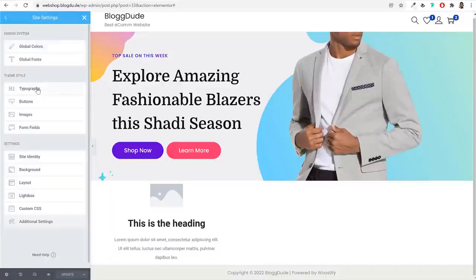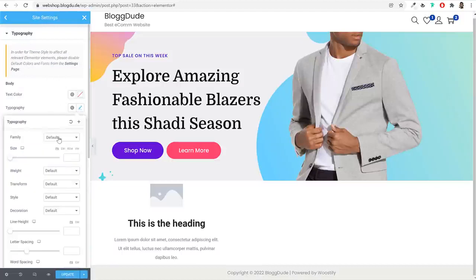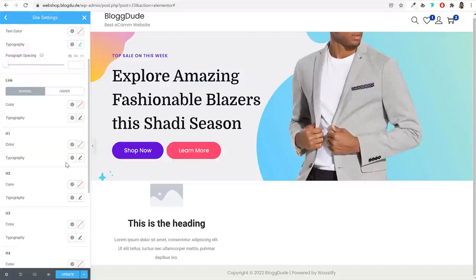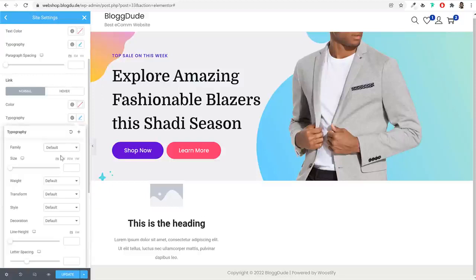typography. Now under typography, body will be Poppins. So the basic text, the body text will be Poppins. So make it Poppins, and rest everything, heading and everything, will be Domine. So select this option, select Domine.